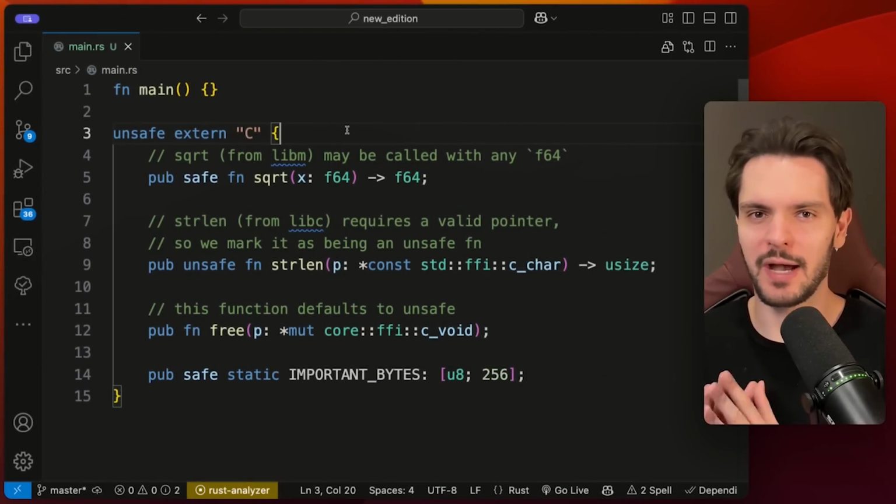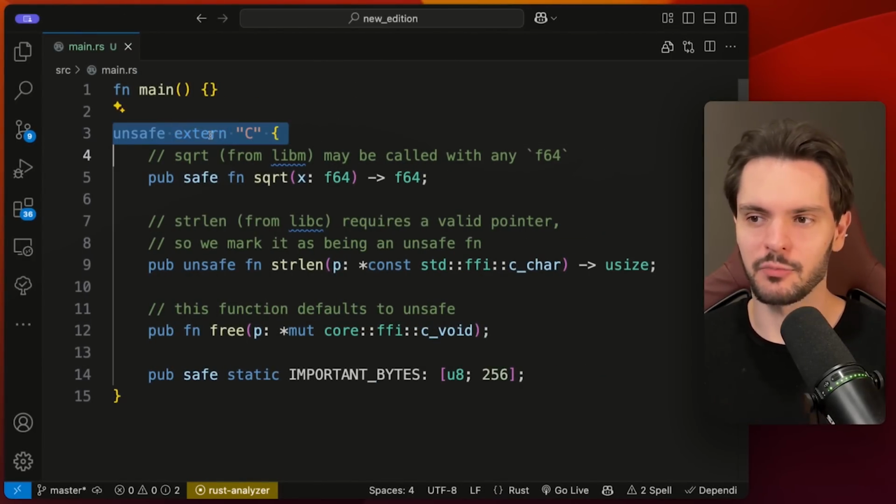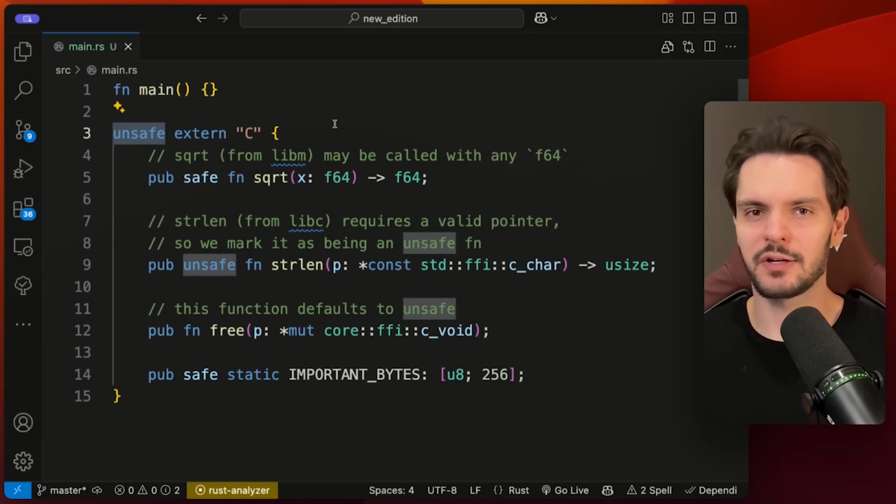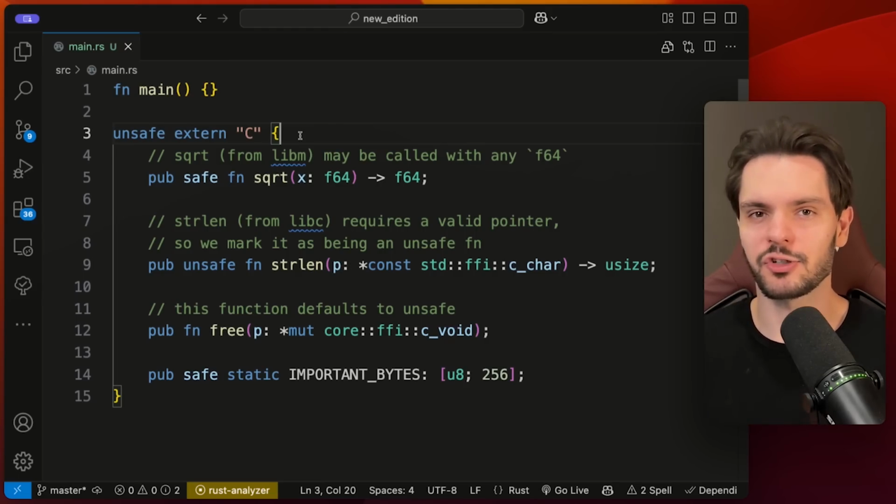Next, let's talk about some unsafe Rust improvements in the 2024 edition. The first being that extern blocks are now required to be marked with the unsafe keyword. This makes it clear that it's the responsibility of the author of the extern block to make sure that the signatures are correct. If the signatures are not correct, then it could lead to undefined behavior.